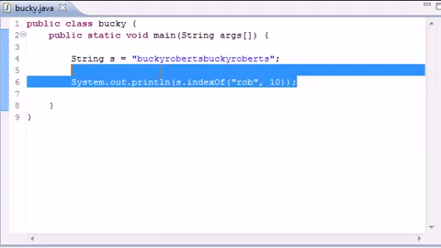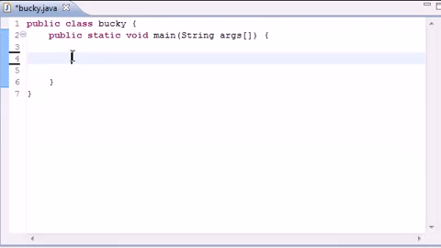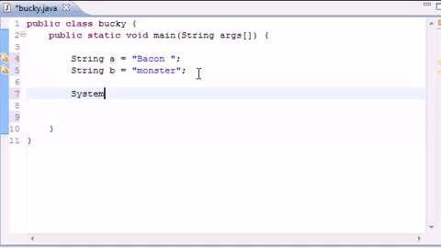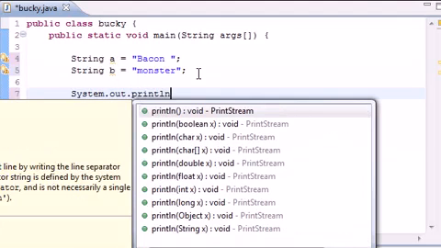Let's learn some more stuff. I didn't think I'd have time in this tutorial, but evidently I do. So let's go ahead and make 2 strings. Let's make string A and set it equal to bacon. I said a lot of variables equal to bacon. And let's add a space after this. And let's put string B equals monster. So now we have a string that says bacon, and now we have a string that says monster. Now oftentimes we have a, let's go ahead and just make a System.out.println right here.